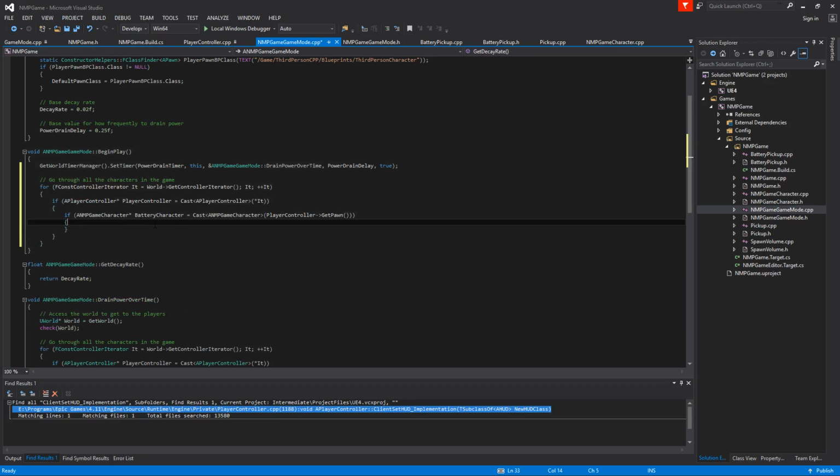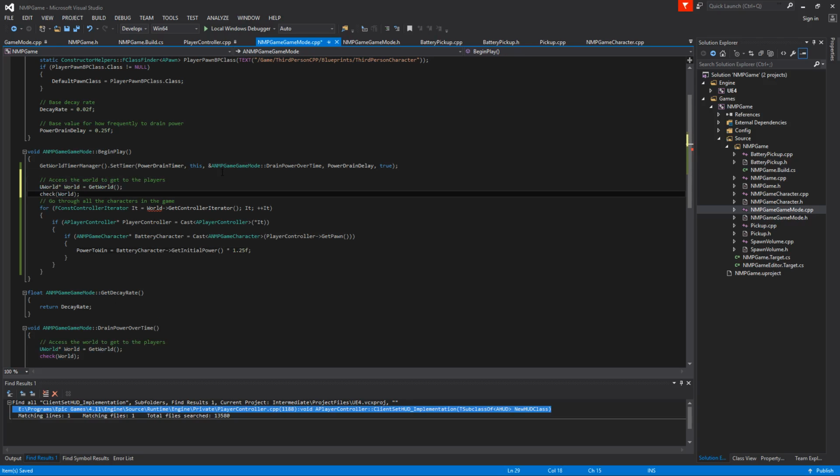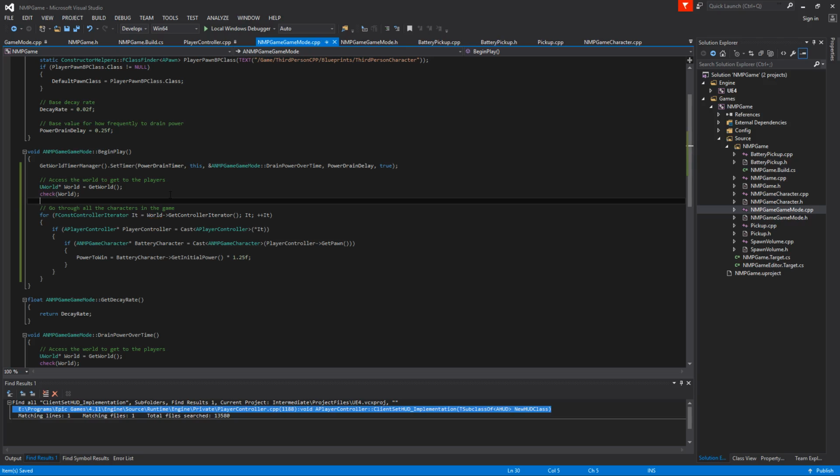So now here in the very inner if check, we have a battery character, so we can get the character's initial power. So here we're going to set power to win equals, let's get the battery character's initial power, and we're going to multiply that times, just like Epic does, just a hard-coded value of 1.25 for now, and that's fine. Now, the other thing is, oh, we need to get access to world. So let's grab that code block where we grab the world. Do that right there. Okay.